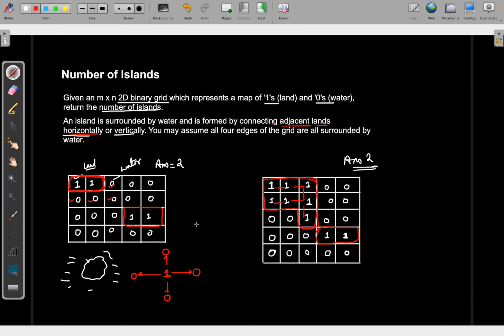You may assume all four edges of the grid are surrounded by water. You might ask this question: how can this be a graph problem? This is a simple problem on 2D arrays. Yes, it is, and you can consider this a 2D array problem, but let me explain how this is a graph. So first, what is a graph?